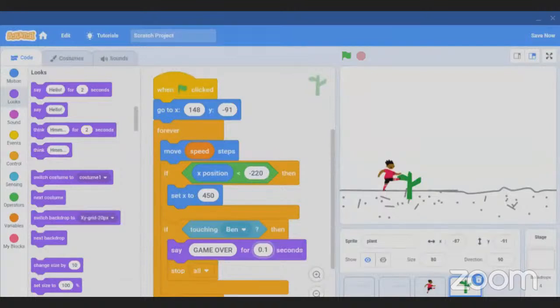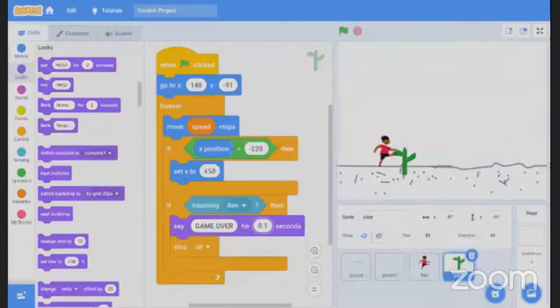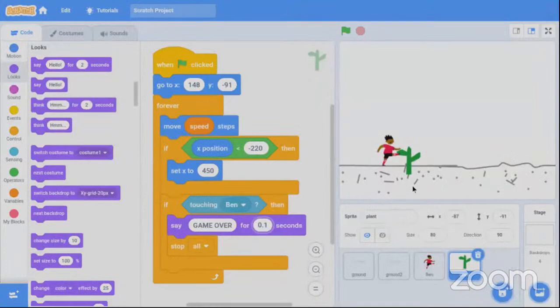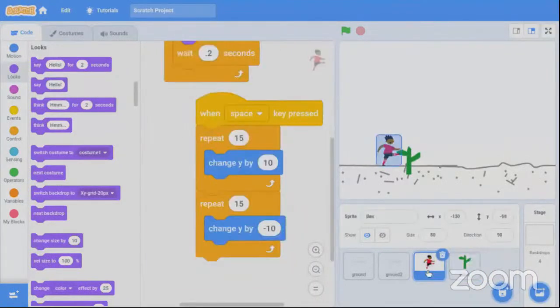How do you make Ben jump higher? How do we make Ben jump higher? Oh, yours is failing, eh? Okay. Yes, we make Ben jump higher by using repeat 15 times, instead of 10 to 15. You see? So that's how he was able to jump higher, and we are missing the cactus.